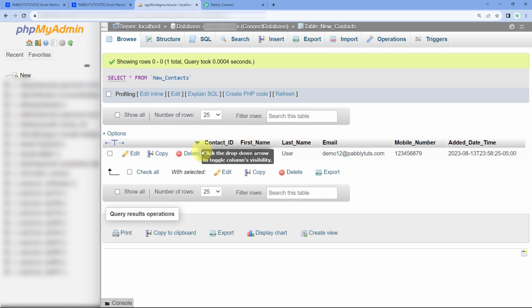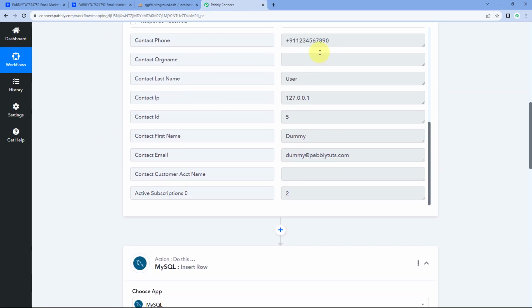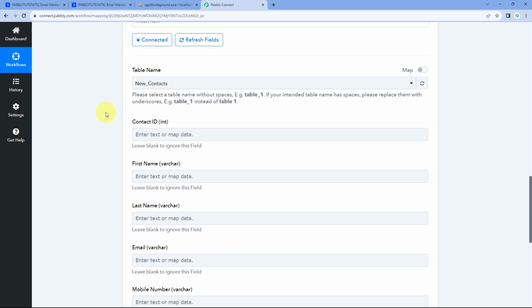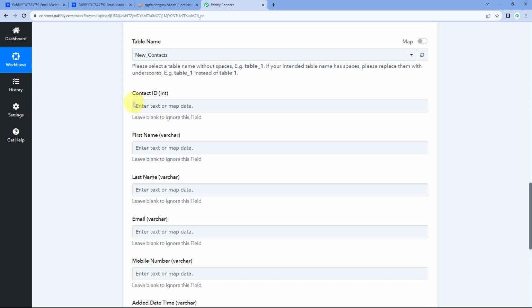Okay, so here you can see in this table, we have 5 or 6 different headers. First one we have is the contact ID, then we have first name, last name, email, mobile number, and added date time. So in this particular table in my MySQL database, you can see I have created these 6 columns. And in these columns, we want to add the details of the new contact which we have received from ActiveCampaign. And as I told you, you can see all of these columns as fields over here. So here the first field which we have is of contact ID.